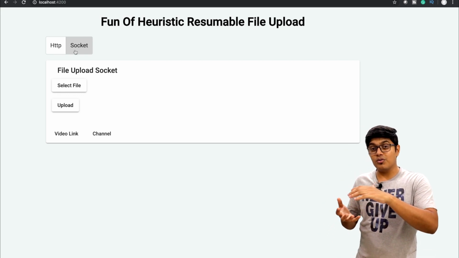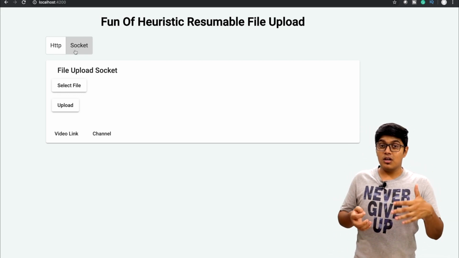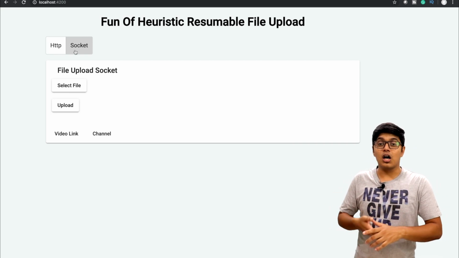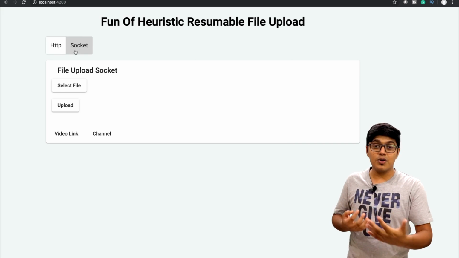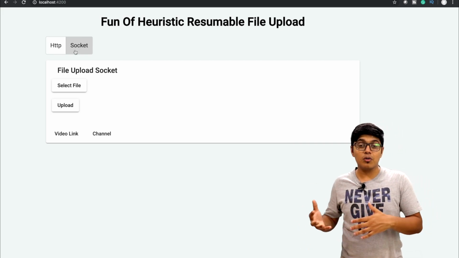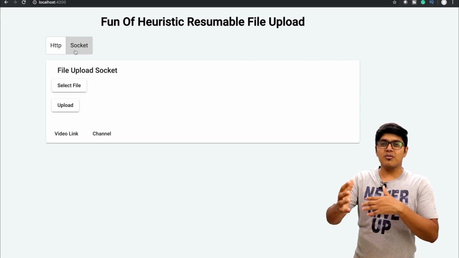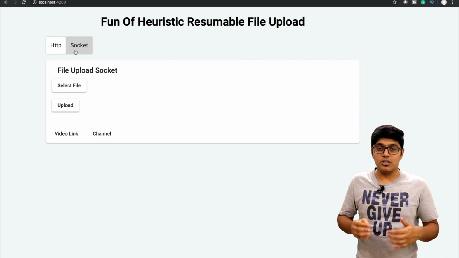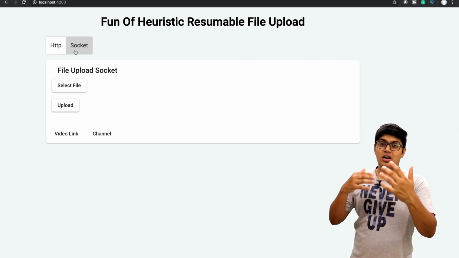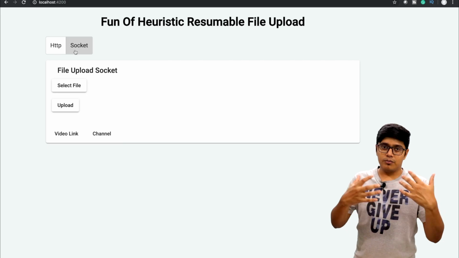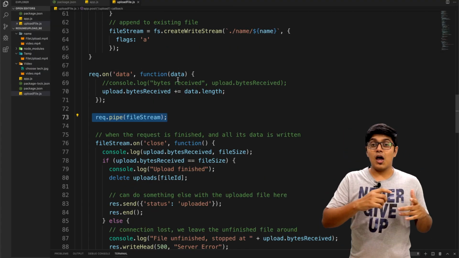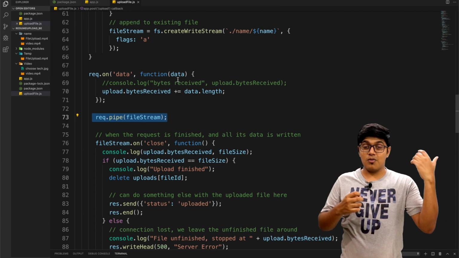The benefit of using socket over normal HTTP methods is that here you have a lot of control: how much data you want to send per request, or if you want to pause the upload process, resume the upload process, or delete some file. So we'll see that. We will not see all the things here, but you will get a kind of idea from the video. If you haven't watched the previous video, I will link the video here. You can watch that if you want to.